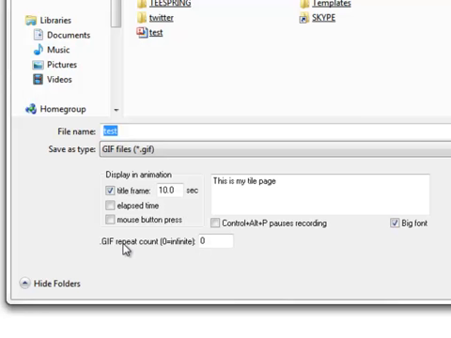You've also got the option, down the bottom here, it says GIF repeat count. If you have it on 0, it means that whatever you've recorded will just go in a loop, so it'll play over and over again. It's good for some situations. If you want somebody just to see it once, you would just change the 0 to 1. It will then play once and then stop. If you set it to 5, it will play 5 times and then stop. If you set it to 10 times, etc., it will just play for that number of times and then stop.